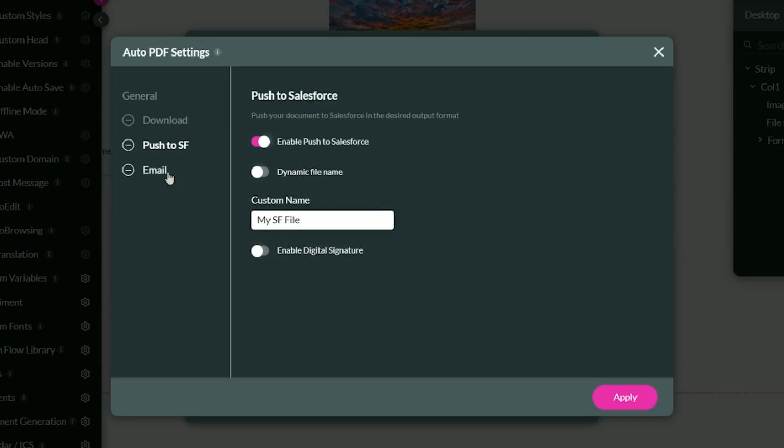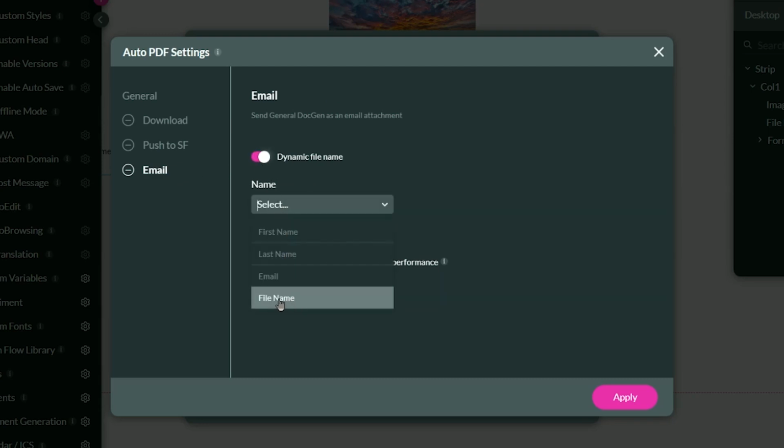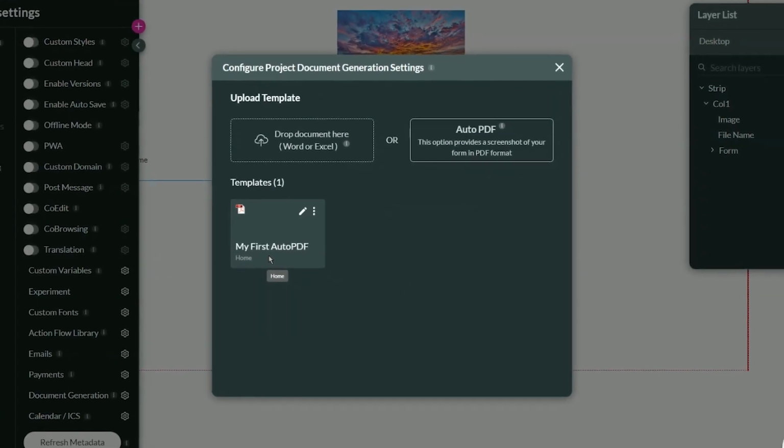And finally, if we go over to email, we have the same settings. I'm going to select dynamic file name and again select my file name field for my project. And finally, I'm going to tick optimize image quality as well. So let's click apply. Now you can see I have my auto PDF template set up.